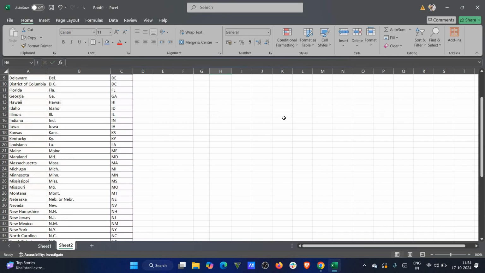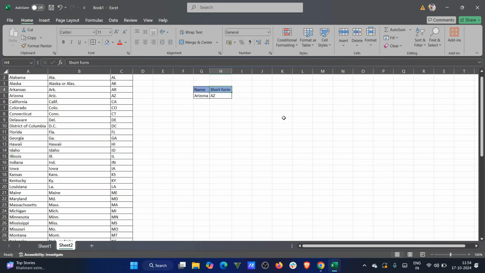So let's see the data come here. So here the formula returned a result, that is Arizona's short form, AZ. If here we have a different name, suppose we have Indiana, it will change automatically because we haven't deleted the formula yet. So the short form of Indiana is IN.